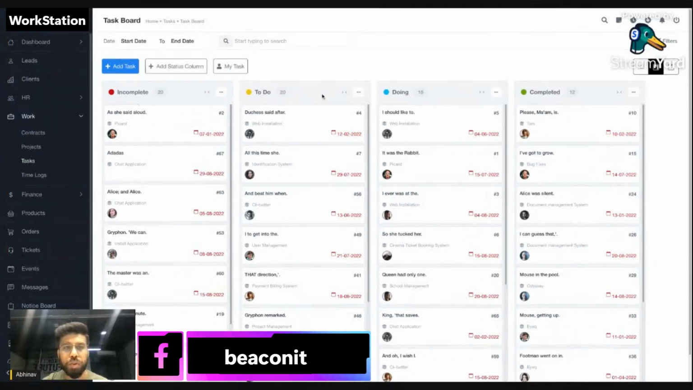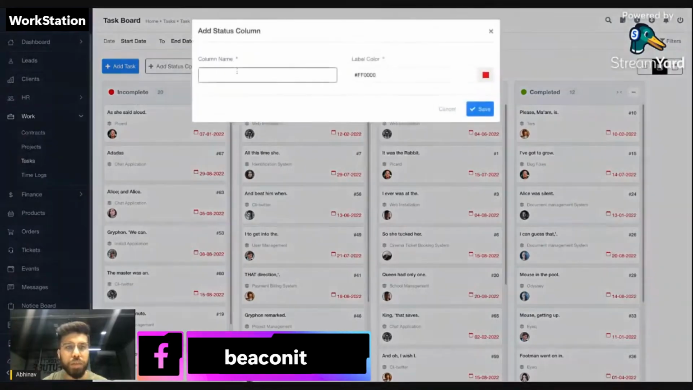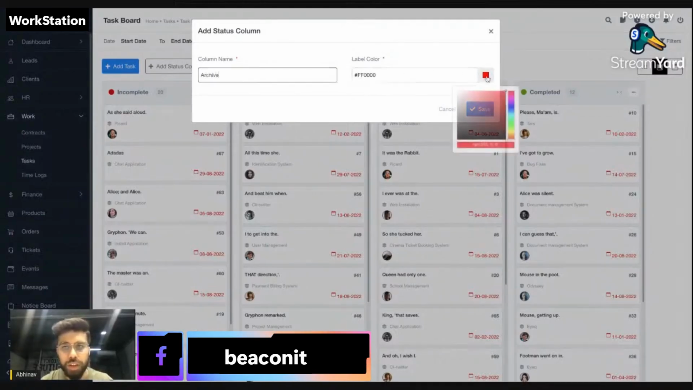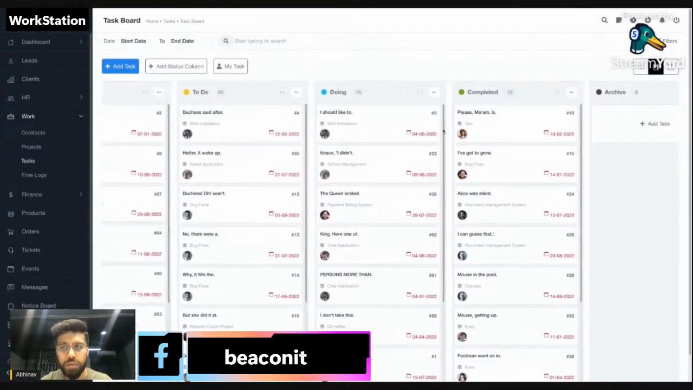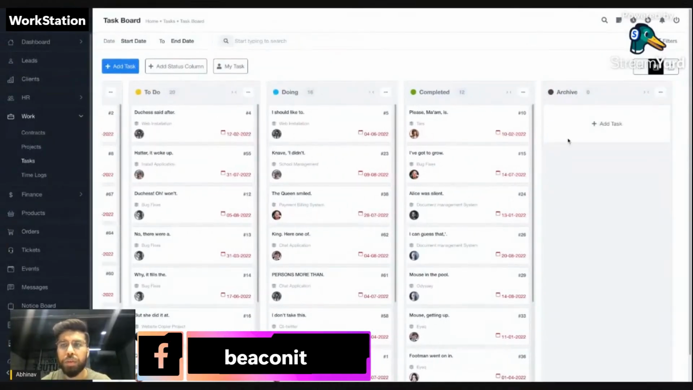To create more status for the task, you can click on this add status column and create a new status. Like let me do, let's say, park types. Status color code. So you can see the new column has been created over here.